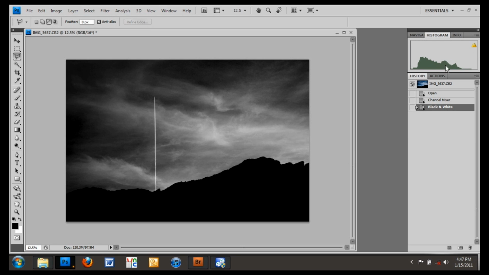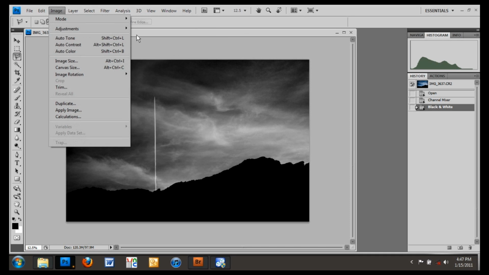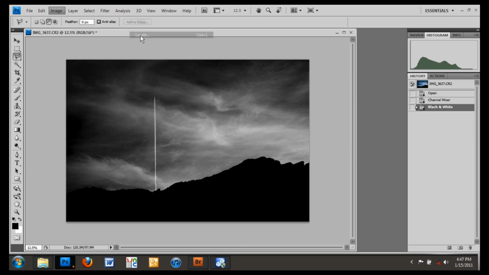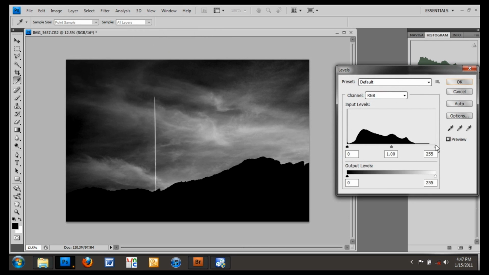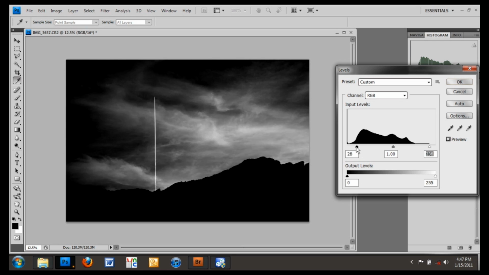So what we're going to do, we're going to go up to Adjustments and Levels. And we're going to take this right slider, which is our white point, and just slide it over so that it touches the first point of that graph. Now that ensures that we do have a good true white. And on the left we have a good true black. I can slide it further, which will make the image even darker.